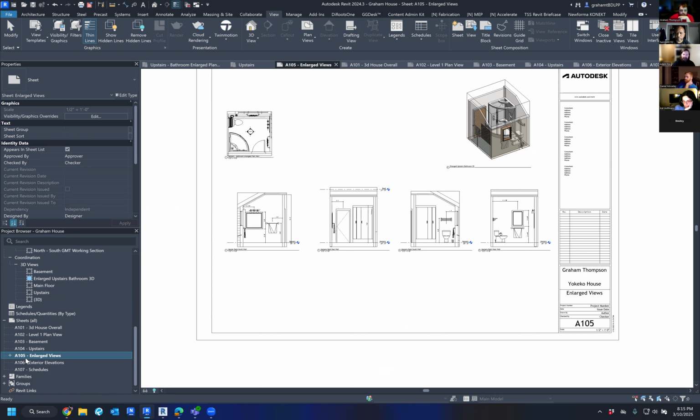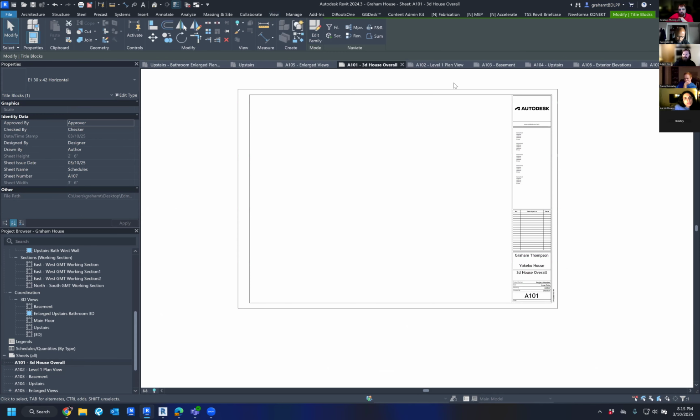Again, please revisit last week's lesson if you need to learn how to do the interior elevations, the enlarged floor plan, as well as the 3D enlarged view. Okay, so let's go ahead and go to our 3D house overall sheet, and let's just double click on it, and we'll bring this sheet up.